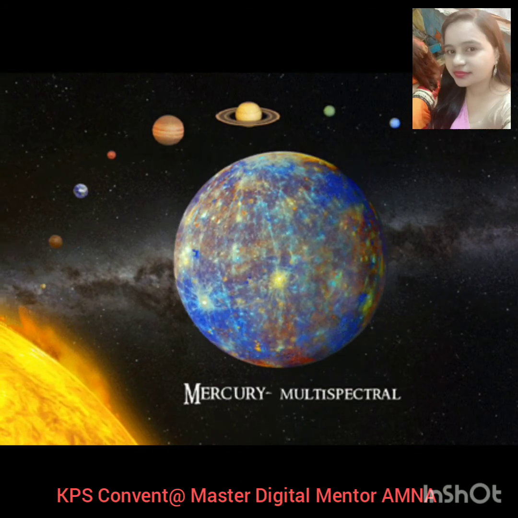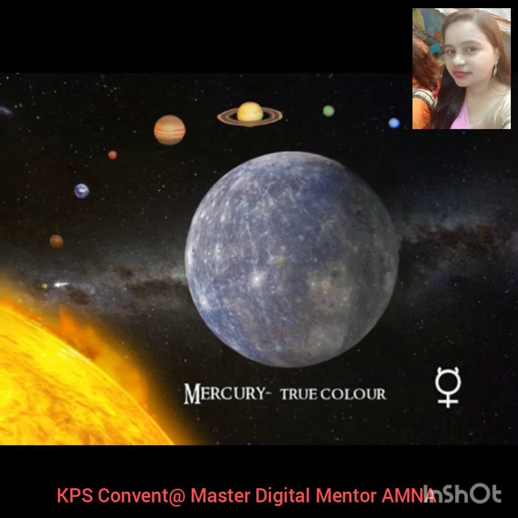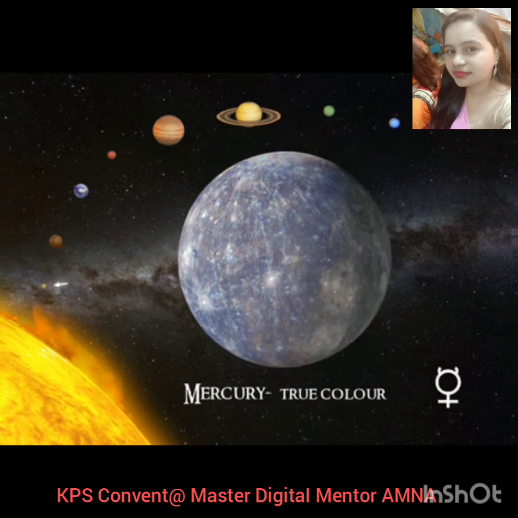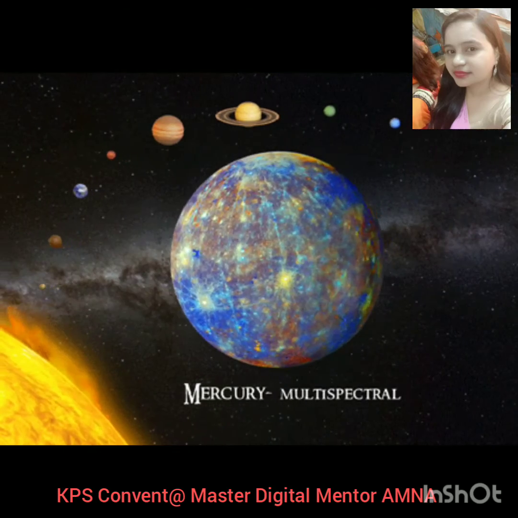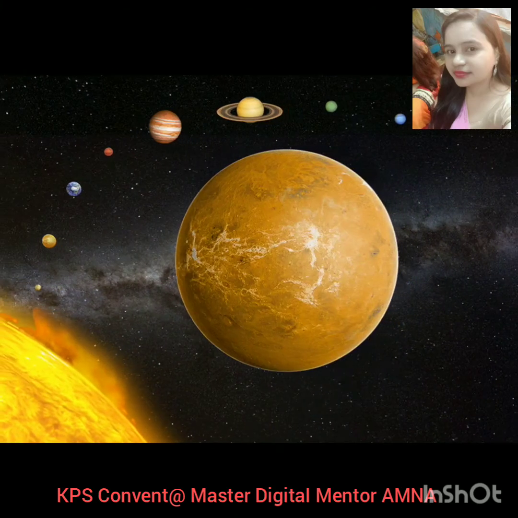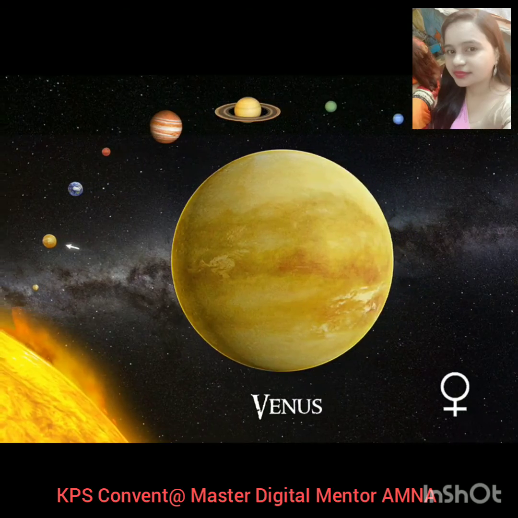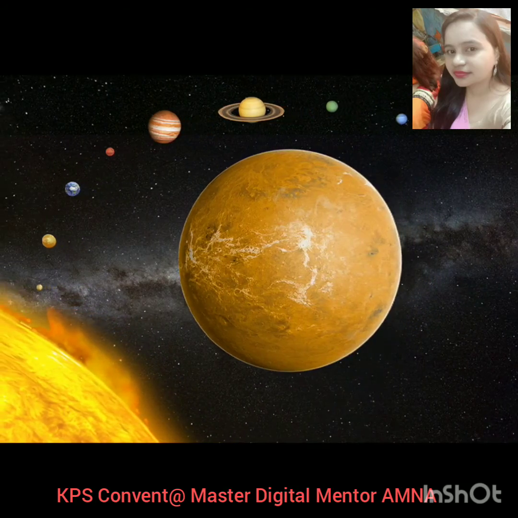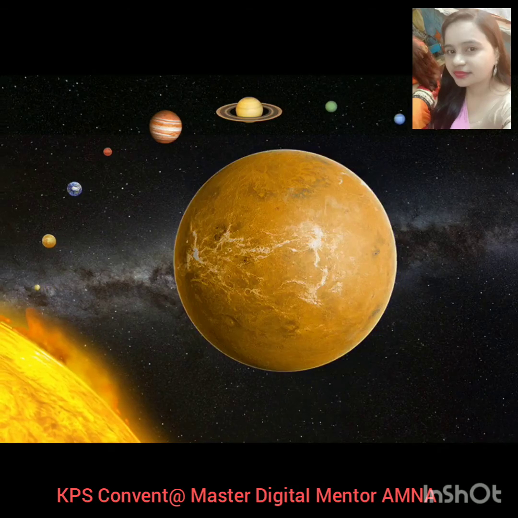So first we will talk about Mercury, our first planet. Mercury is located 58 million kilometers away from the Sun. It takes 88 days to revolve around the Sun and has no satellites. Venus is the brightest object in the sky after the Sun and the Moon. It is often called the morning star when it's seen in the sky before sunrise and the evening star when it's seen in the sky after sunset.